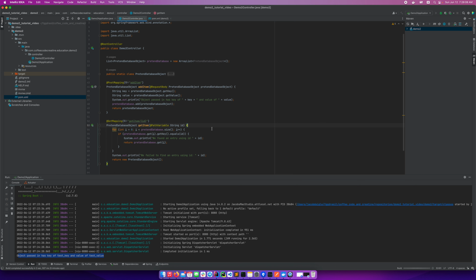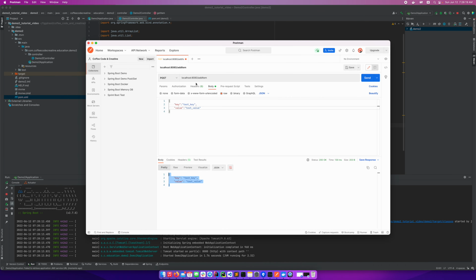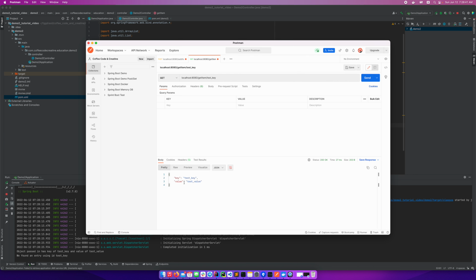All right, so demo 2 application. We will start this up. That will boot up as we expect, and then we will open up Postman here. We'll go ahead and add an item with test value and test key. Right, so that was added. And then we can go localhost:8080/get item/ and then here we use test key as our value. We go test key, we hit send, we get our nice little payload back, and then over here it says we found an entry using ID test key as we want.